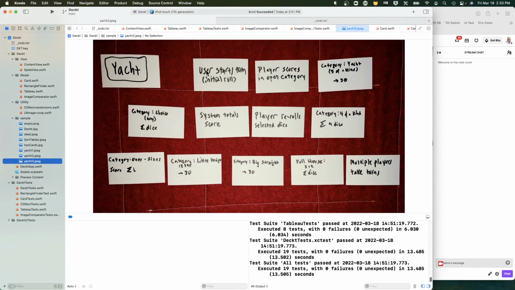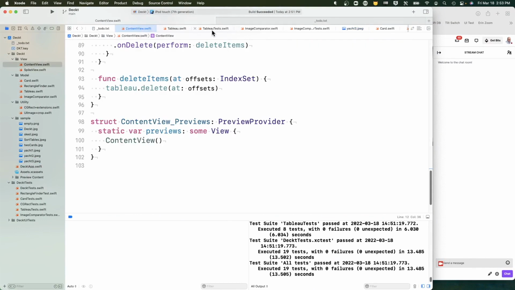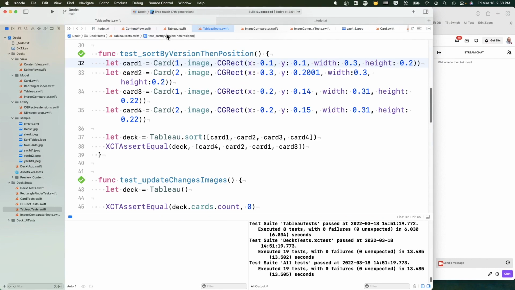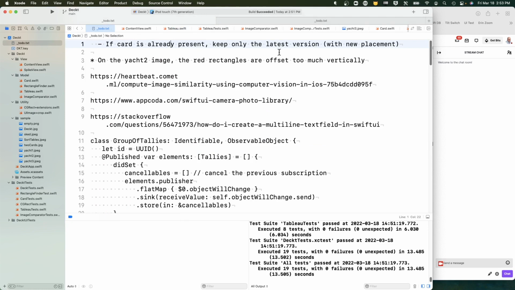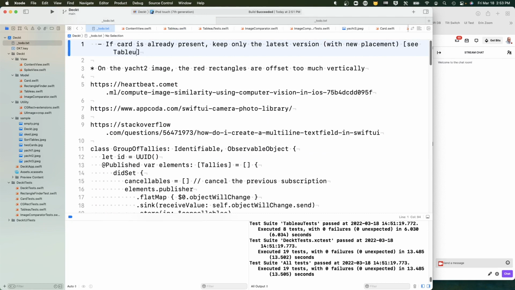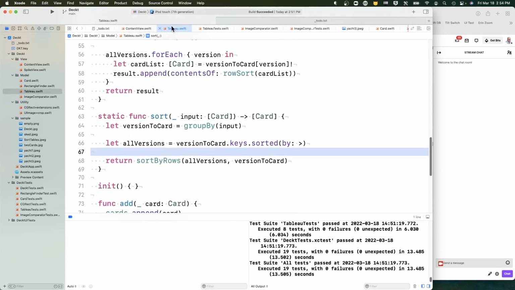All right. So I think where we'll pick up next time, let's leave ourselves a little note. So in the tableau, we need to enforce that. Okay, so if card is only present, and then let's see tableau dot swift. Okay, so we'll start there and run through the latest import once through each card in that import, removing it from earlier versions. Okay, and see how that goes.